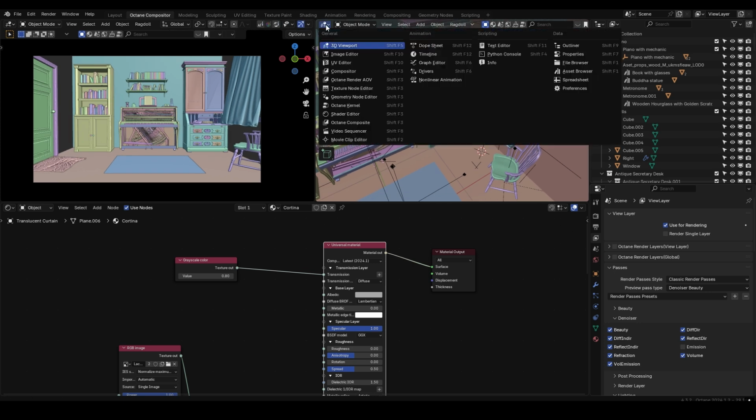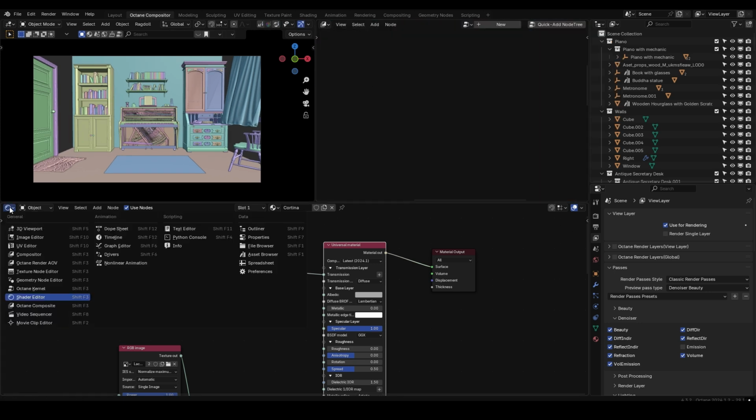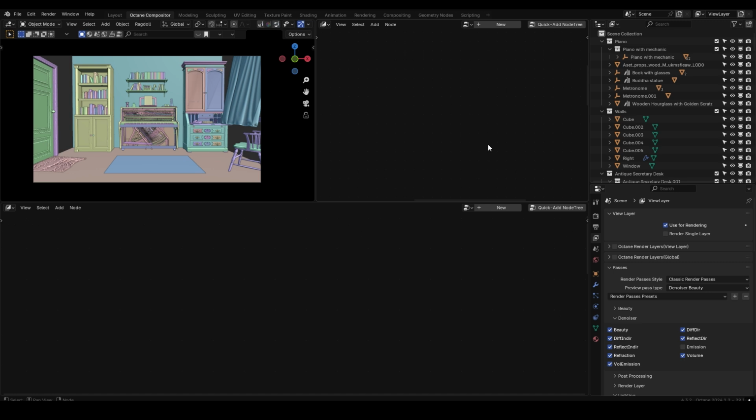And okay, right here, I'm gonna choose Octane Render AOV. And here, I'm gonna choose Octane Composite. Okay, this is great. Now that we got here, we'll go here to our view layer. And right here, we're going to switch this to Render AOV Node Graph.